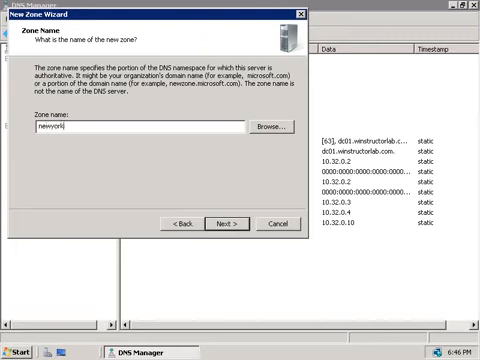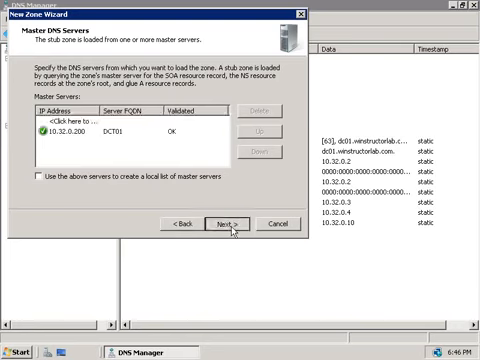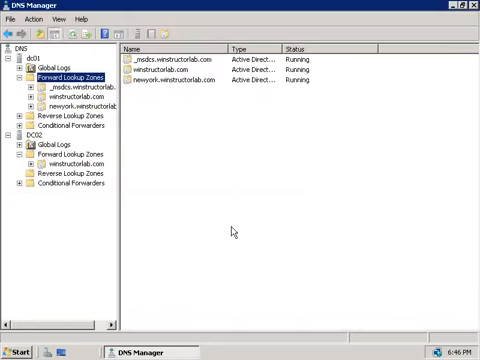So we'll use the zone name of newyork.winstructorlab.com, and we'll click Next. And then we'll need to enter in the IP address of the DNS server in the New York domain, which is 10.32.0.200. And we'll click Next, and then Finish. And that's it. People from our domain that need to resolve the names of hosts in the New York domain will contact this DNS server, and this DNS server knows exactly where to find the DNS server for New York.